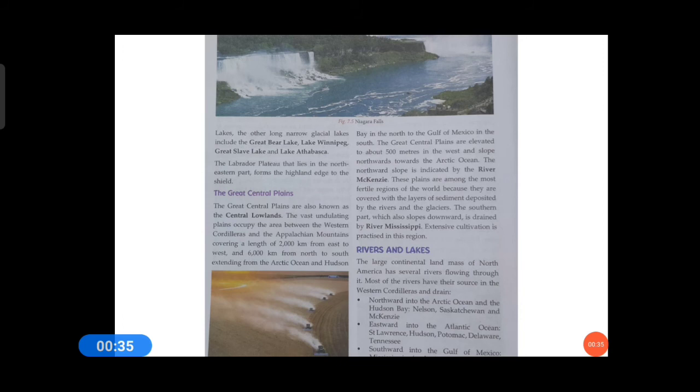Starting with the rivers that drain into the Arctic Ocean and the Hudson Bay, they are the Nelson River, Saskatchewan, and Mackenzie. These are the three important rivers that drain into the Arctic Ocean and Hudson Bay. The rivers that drain eastward into the Atlantic Ocean are the St. Lawrence, Hudson, then Potomac, Delaware, Tennessee. These are the important ones that drain into the Atlantic Ocean.